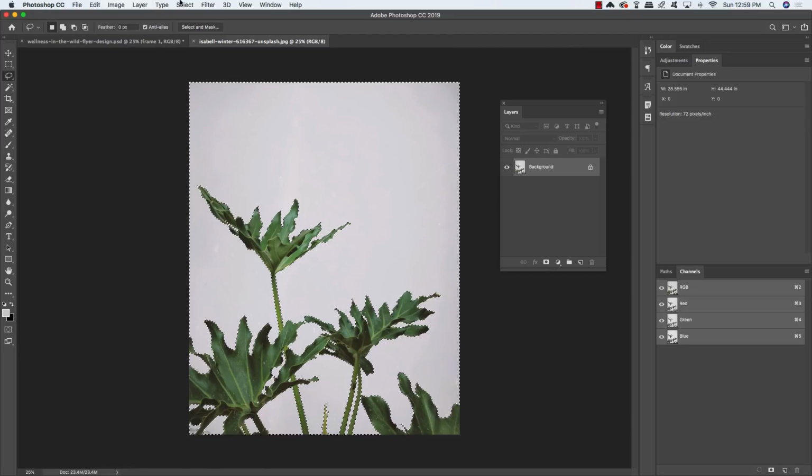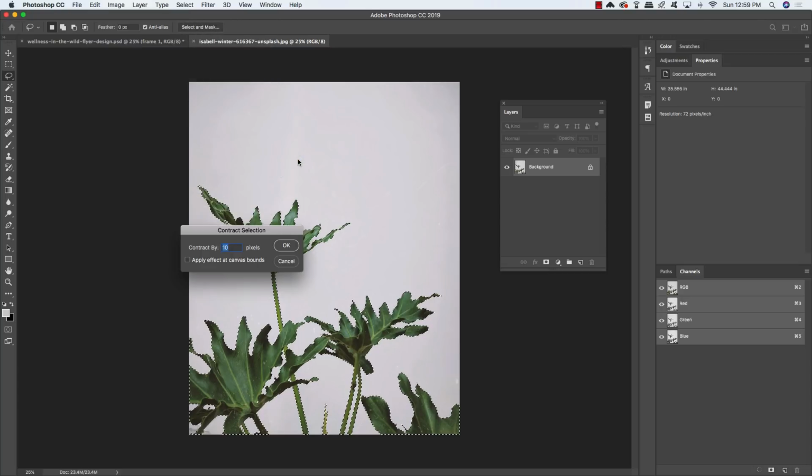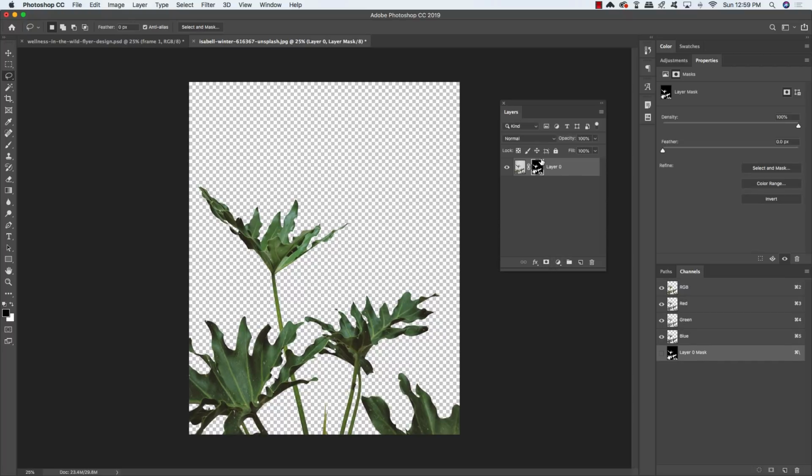Okay, so from here, come up to the Select menu, choose Inverse, come back up to Select, choose Modify, Contract, and we're going to contract this by about 3 pixels, and then go ahead and click on the Add Layer Mask icon. So we've now removed the background and brought the selection in by about 3 pixels.